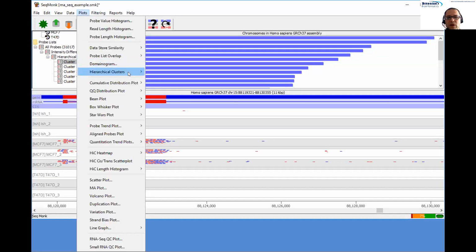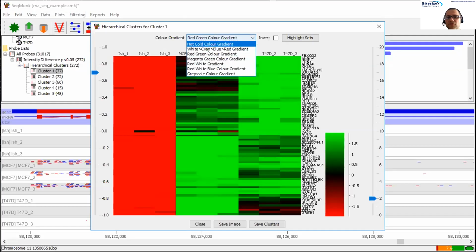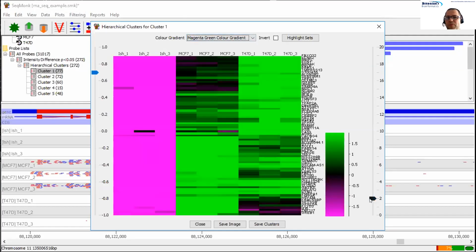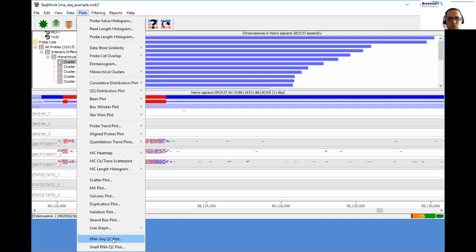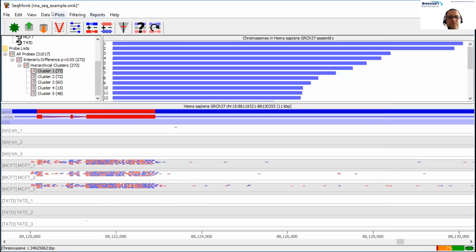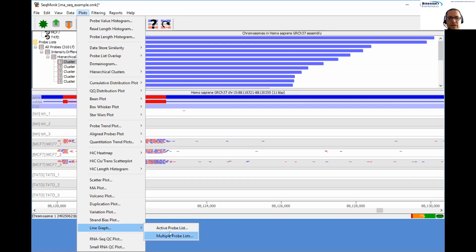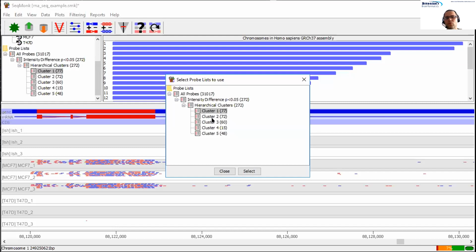So if I go back and do my hierarchical clusters on one of these again, you should see that as before we saw variable patterns, but now we see a nice consistent pattern across the whole set. And if we want to have one last look, if I do a line graph for all of these lists, I can select all of them and plot them all at the same time.